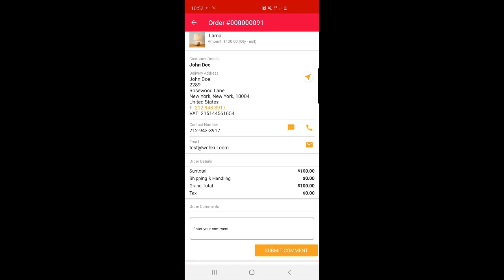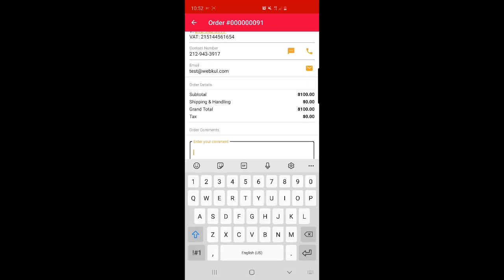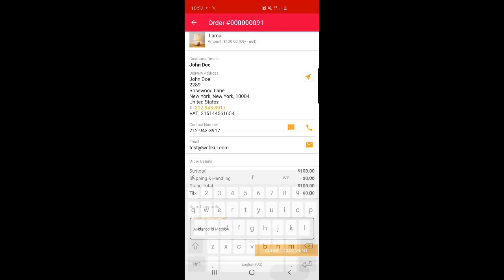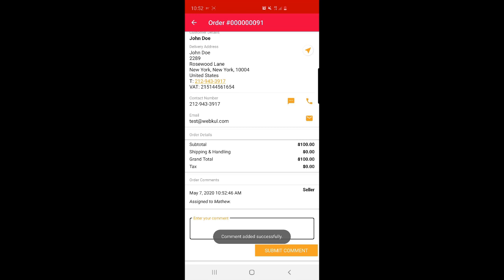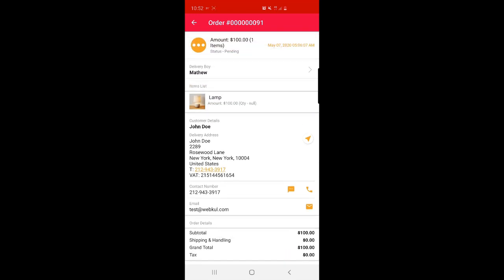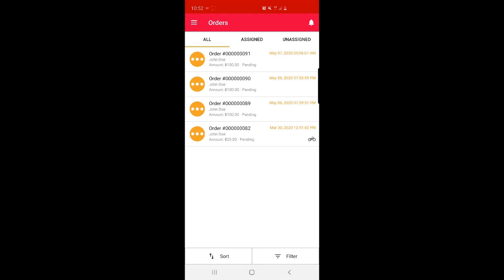Now apart from that, after assigning it, the seller can also enter a comment for this particular order assigned to Matthew, and can also submit the comment as well. So I've edited the comment as well. So now this order has been assigned to the delivery guy, that's Matthew. Now let me go back. So that was how to assign an order to a delivery guy using the mobile app itself.